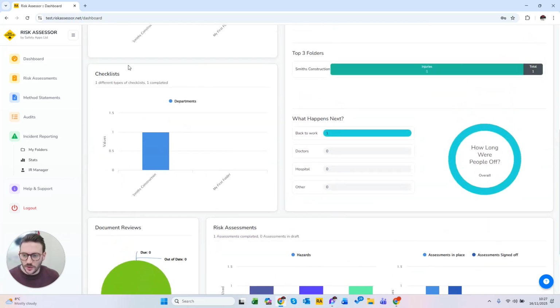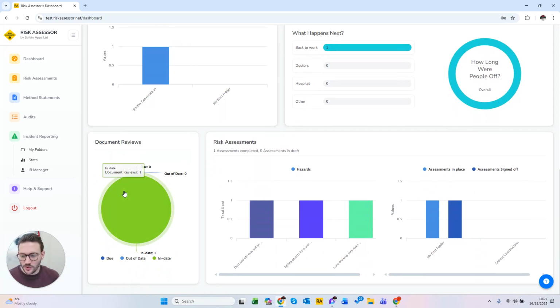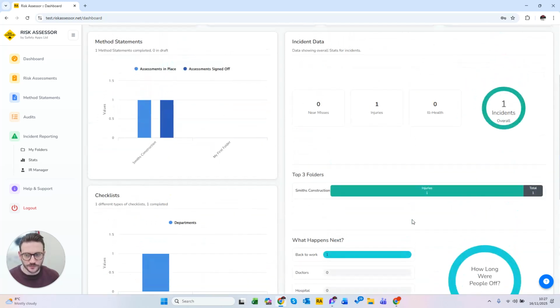If we scroll down, we'll also see our checklists over here on the left. We can see that we've done one checklist, we've done that for the Smith's construction folder. You can see that we've got one document review and it is currently in date. We can also see our risk assessment hazards that we've selected and our assessments in place and signed off.